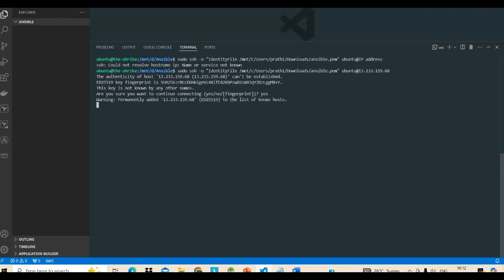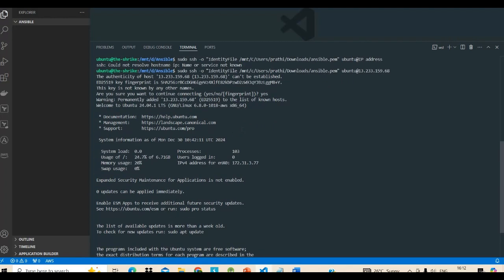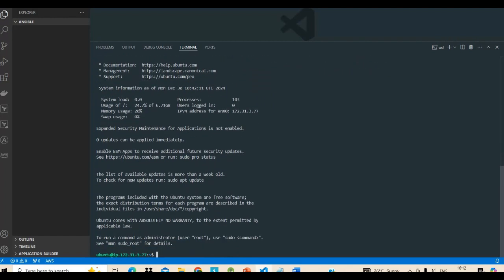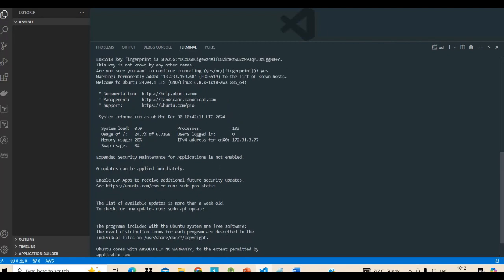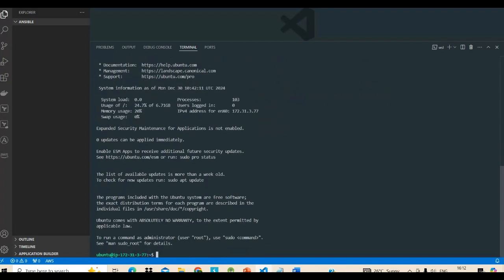Yes. Here we can see that with the PEM key, the remote server is connected. Successfully connected, showing the system information and security maintenance. So the next thing we need to do is connect to the remote server without the PEM key. So first we need to exit.